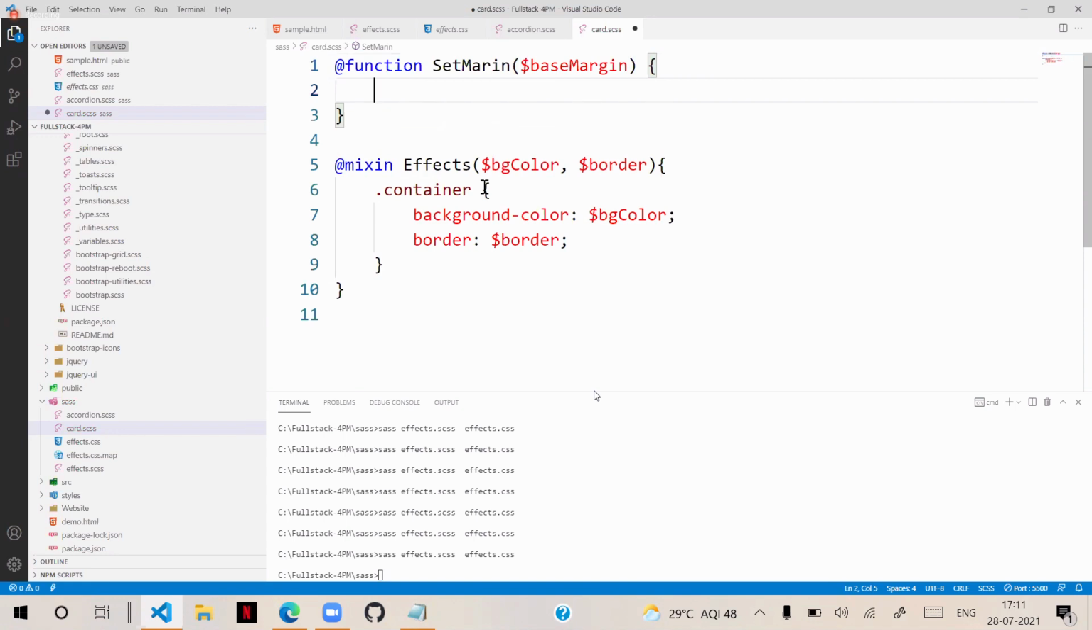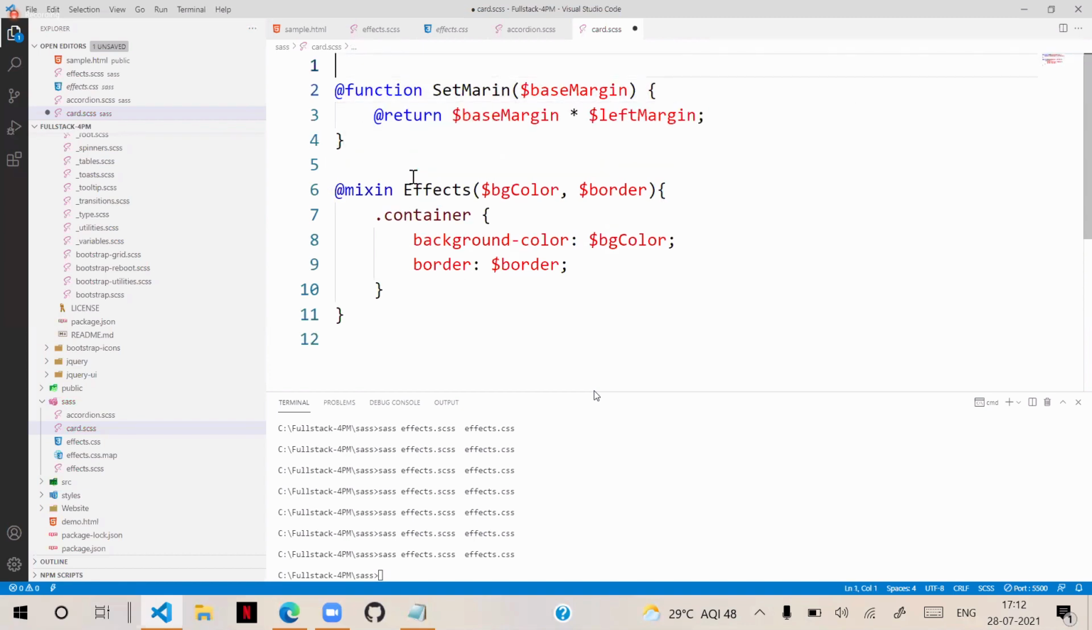So that means it should return. So at the function we will use @return. It should return base margin into left margin. That means it should return some value. Suppose here we have a $left-margin, and the left margin is 10 pixels. And we have to access this and apply it to the container. For the container, we are defining the margin.